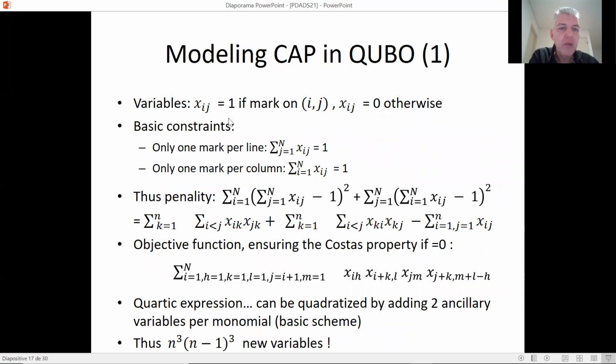So in QUBO, you can have a similar idea. You will have variable xij, which is equal to 1 if there is a mark on ij and 0 otherwise.